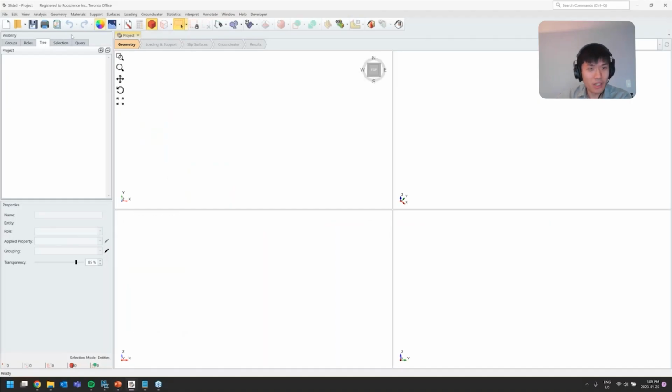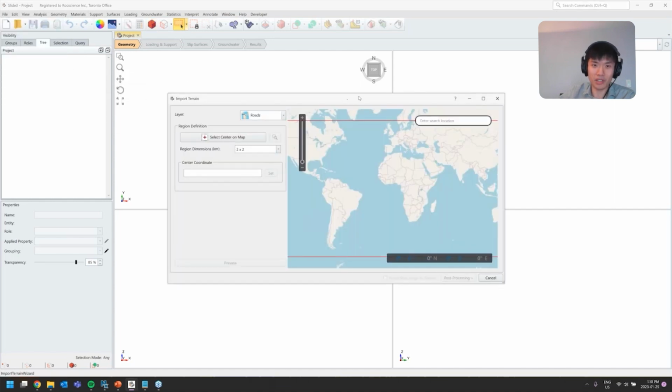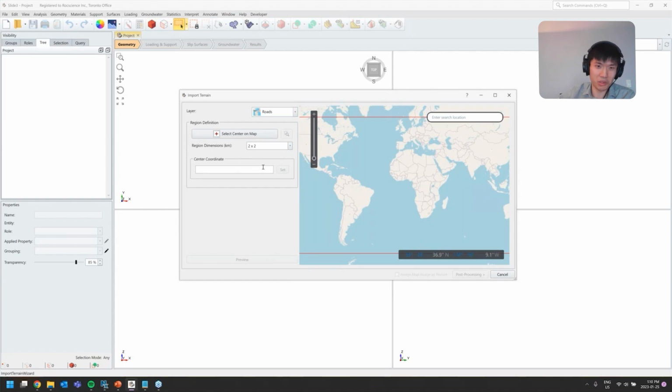Let's go here. So again, let me know if you can't see my screen, but I have an instance of Slide3 open, and I'm just going to go in and import file, import terrain. And you can see here it asks you to choose a location in the world. You can simply just enter some coordinates here. I've already kind of determined which one I want to use. And this will be your world coordinates, so latitude, longitude.